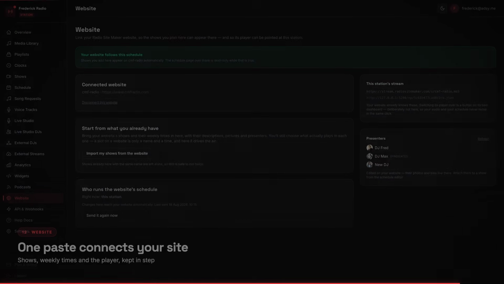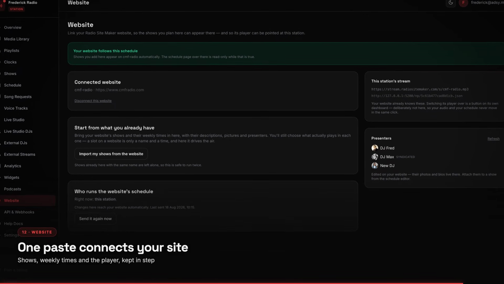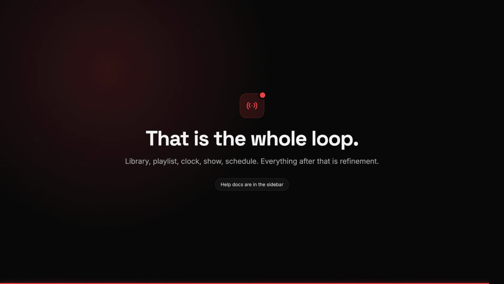Finally, the website page. If you run Radio Site Maker, copy the connection code from its dashboard and paste it here. Once your shows and their weekly times come across, your schedule stays in step, and your site's player points at this station. Library, playlist, clock, show, schedule.